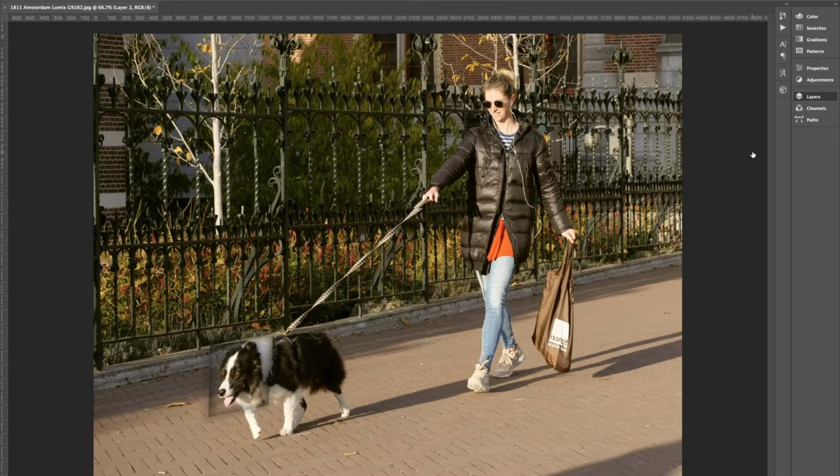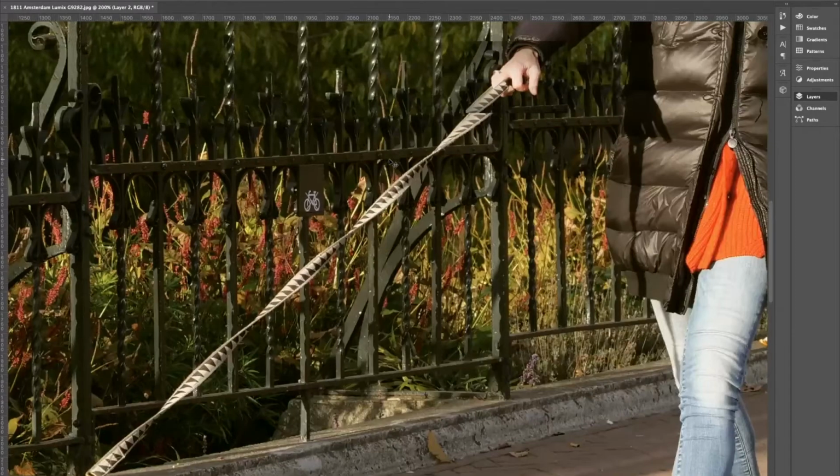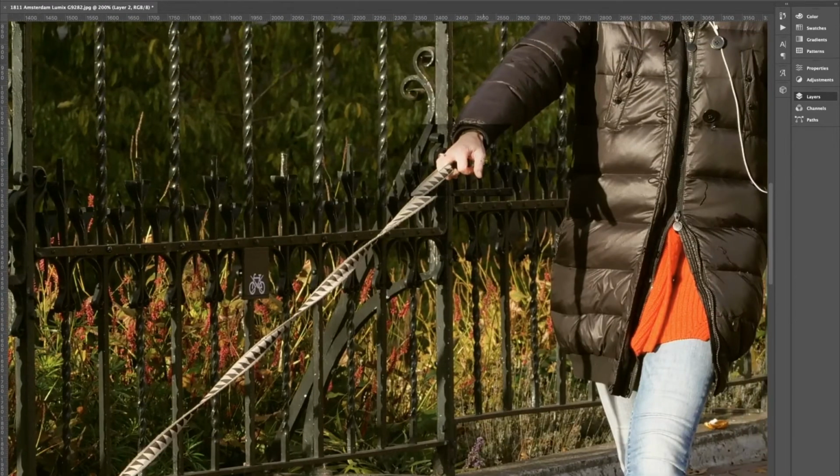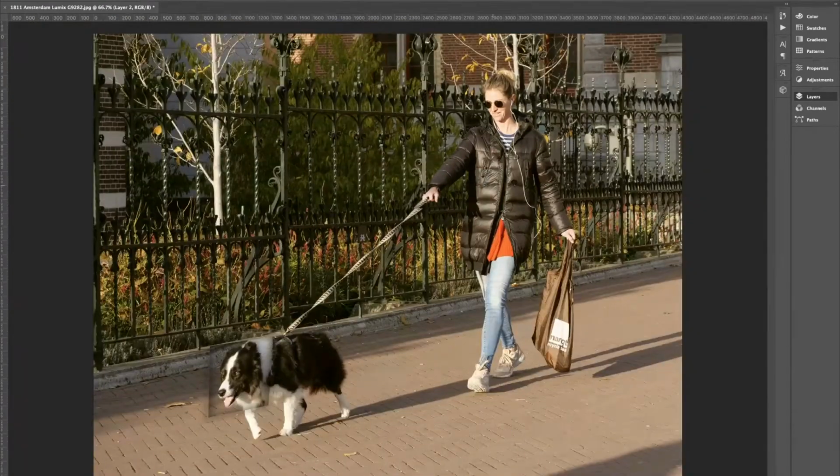Okay, so then you have options. You can double click on this, add layer styles, or go back to the layer with your dog's head on it, right click, go to copy layer style, go to the layer with the hand, right click, paste layer style. Look, it did it. Amazing.